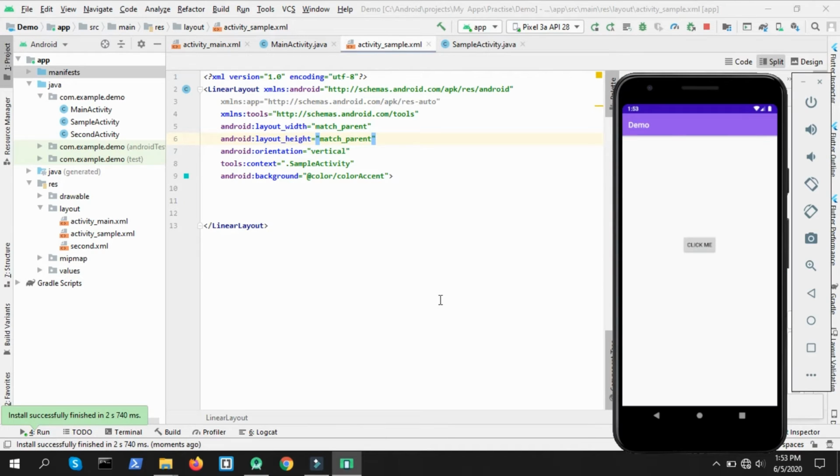As you can see, our application is launched. We haven't tested it yet, so let's click this button and see if we can move to the next activity or not. Click it, and yes, we are going to the other activity, so it is working perfectly for now.